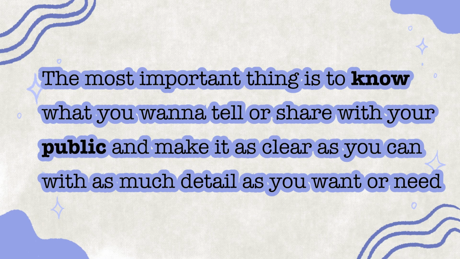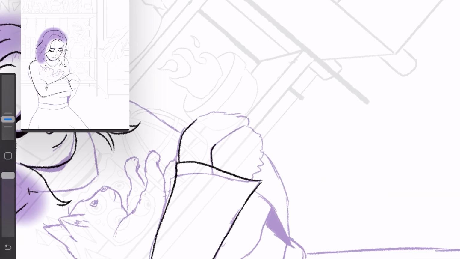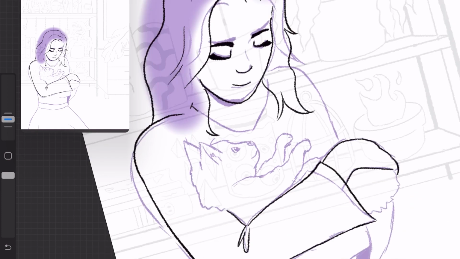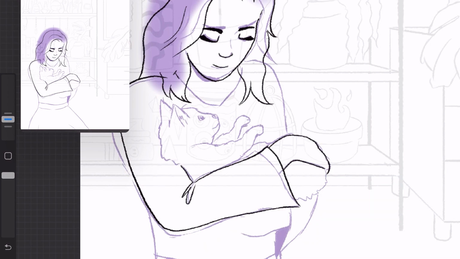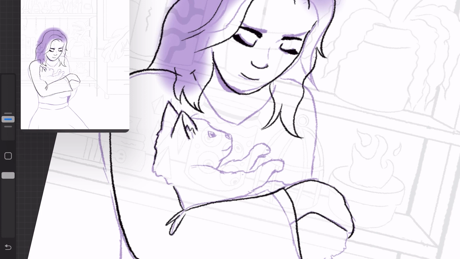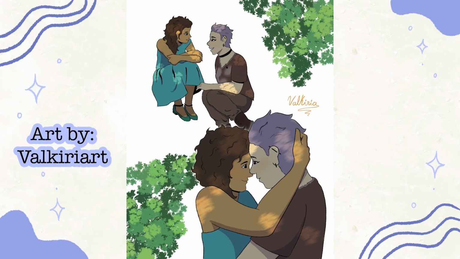The most important thing is to know what you want to tell or share with your public and make it as clear as you can, with as much detail as you want or need. The key for good visual storytelling is understanding your intention with the piece, the context, and your limits. That can be time, budget, etc. This piece, I was originally planning to do it with a background, and then I realized that I just have a couple hours to finish it. So, no, background was not really an option.